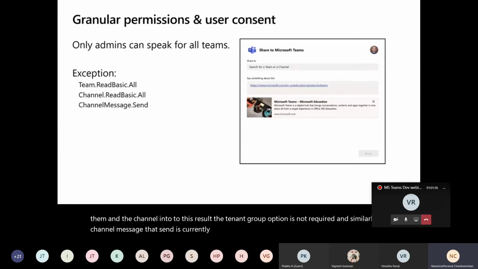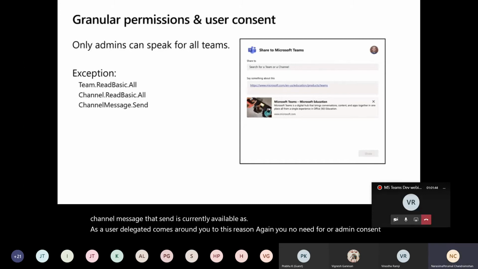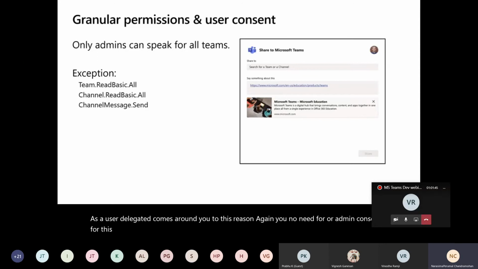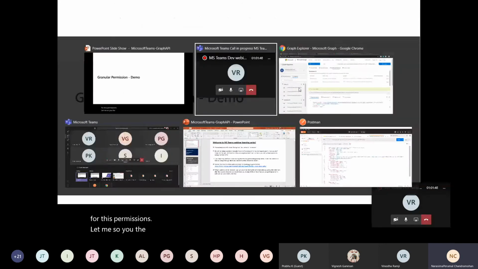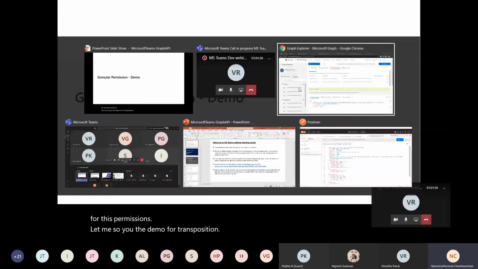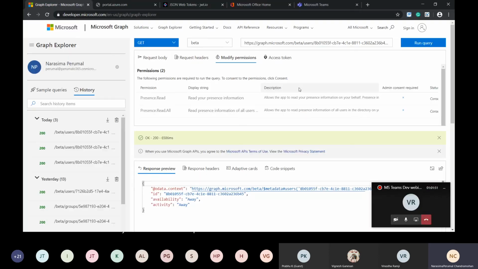Let me show you the demo for granular permission. For this demo, I am not going to use the Graph Explorer. The reason is that in Graph Explorer, I can't modify the required permissions. Right now, for all the teams Graph APIs, it is setting the permission Group.ReadWrite.All as the default permission. Due to this reason, I am going to use Postman instead.